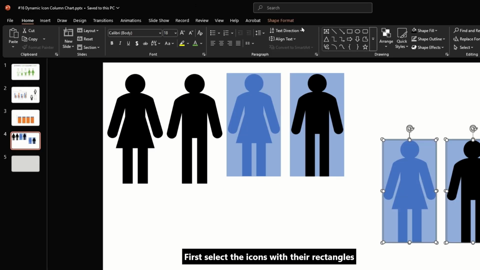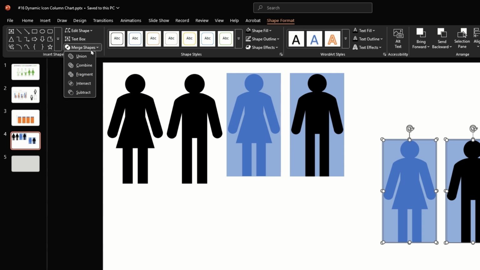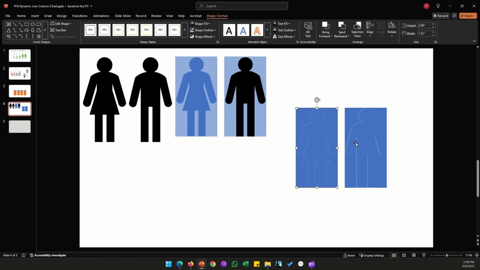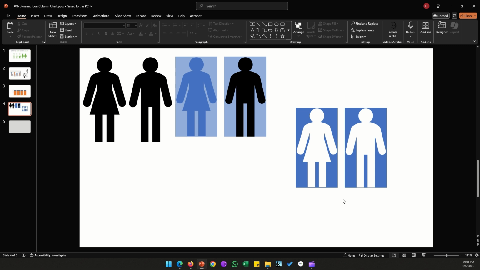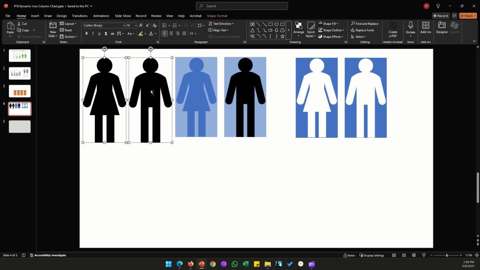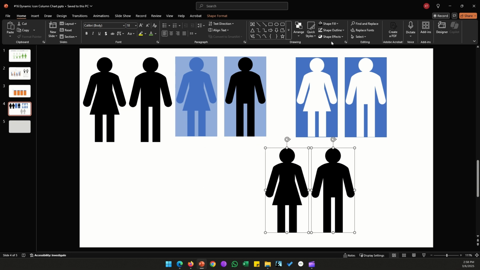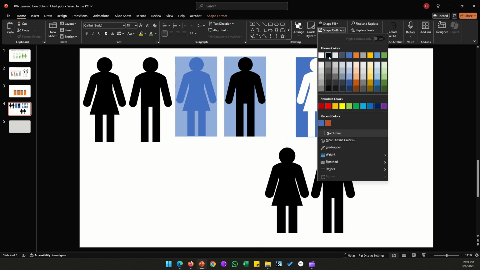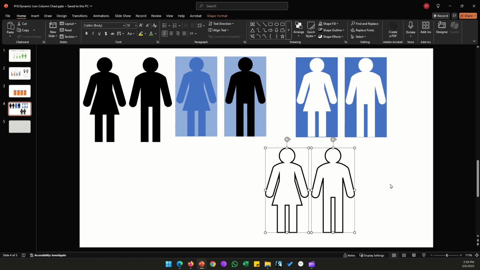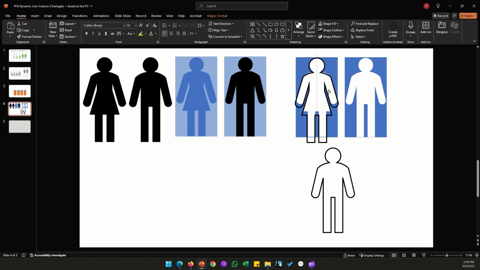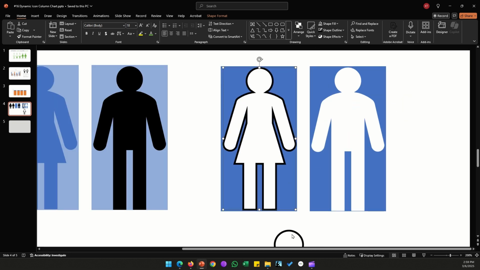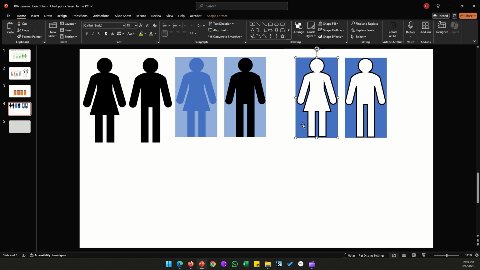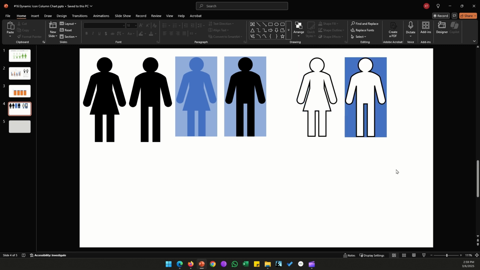Go to shape format, click on merge shapes, select fragment, delete these icons at the center. Let's take the original icons, give it an outline of black, select no fill, place this icon on top of this icon, resize it. Let's color this background to be white, because this white shape is going to mask our background bar that you'll see next.